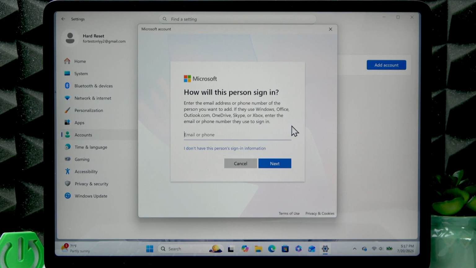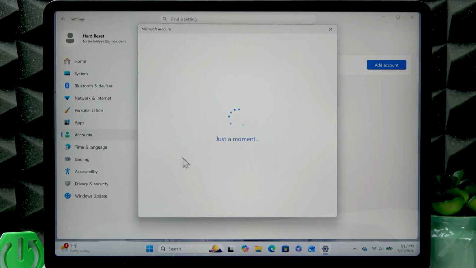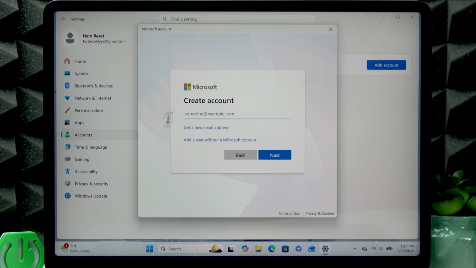You can also create their Microsoft accounts right away by clicking on I don't have this person's sign-in information and entering a new email address for them, and then basically creating a Microsoft account for them.